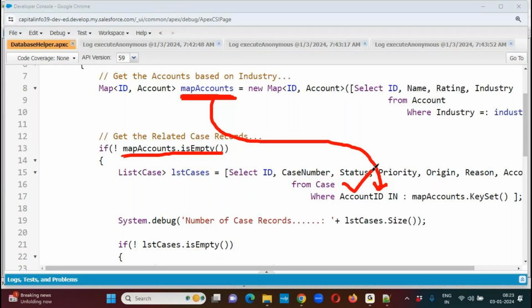No. If the account records are not available, then how can we fetch the cases? So at that time, if the records are not available, it will stop at this condition itself, so that we can save the execution of this SOQL query. For that reason, try to utilize SOQL queries and DML statements very efficiently. Don't waste DML statements and SOQL queries. Okay?